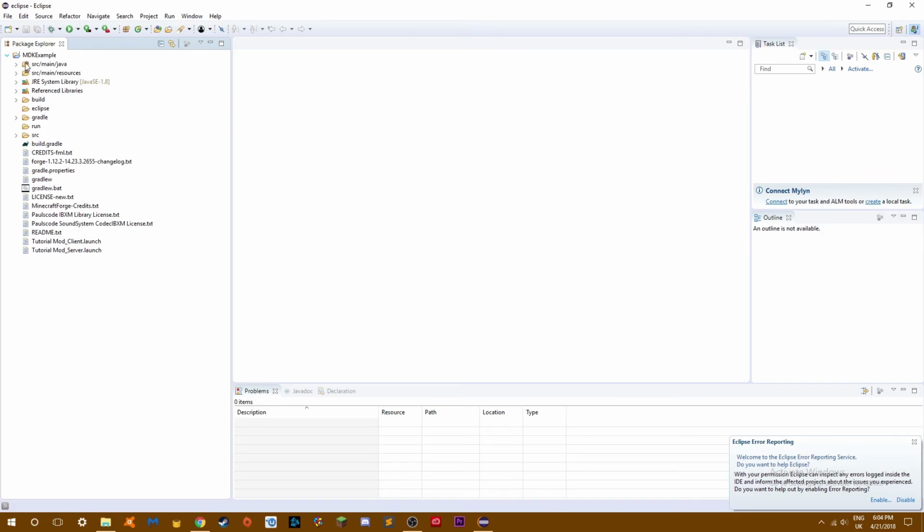So this is the MDK example folder. And all these files in here are going to be edited in the next episode of this tutorial. And we're going to create some new files and edit these ones in the next episode of the Minecraft modding tutorial 1.12.2.